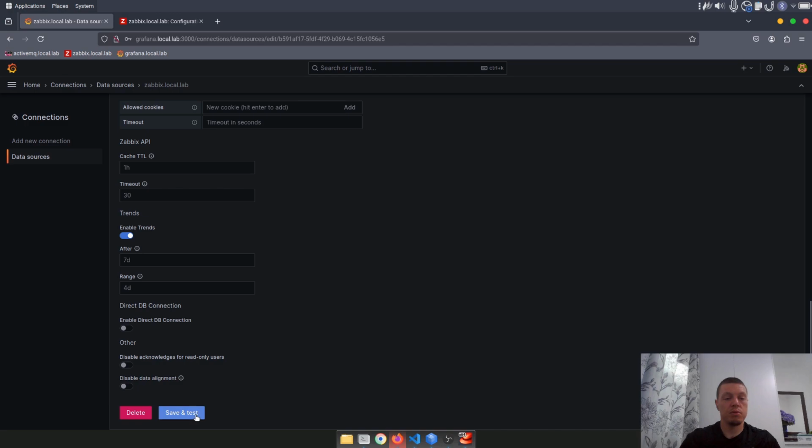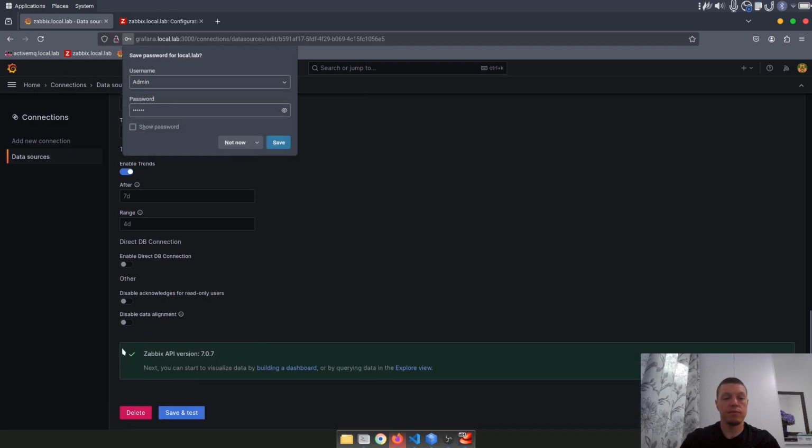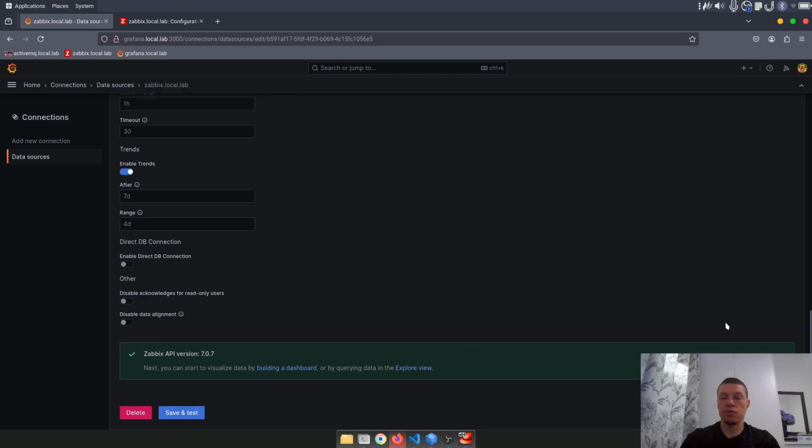We're going to be using our Zabbix user. And then we should be able to come down to save and test. If you get the green at the bottom over here, this is good news. If it shows you a red box, it'll generally give you an error, or you'll need to go into your Grafana logs just to see what the error is.